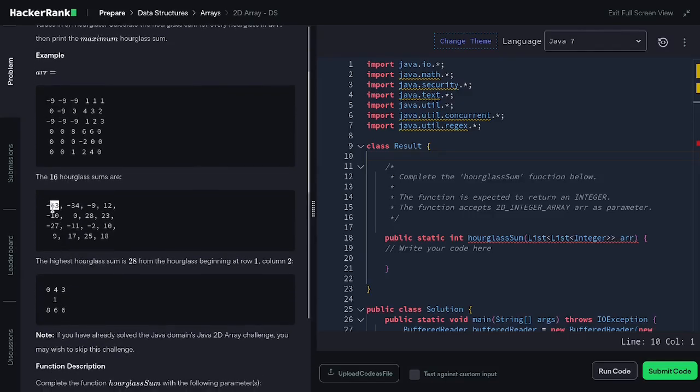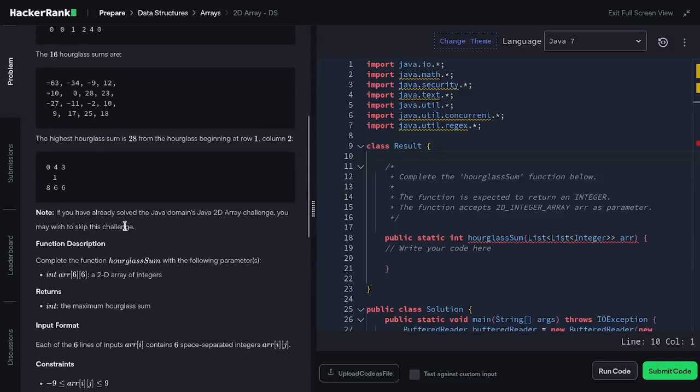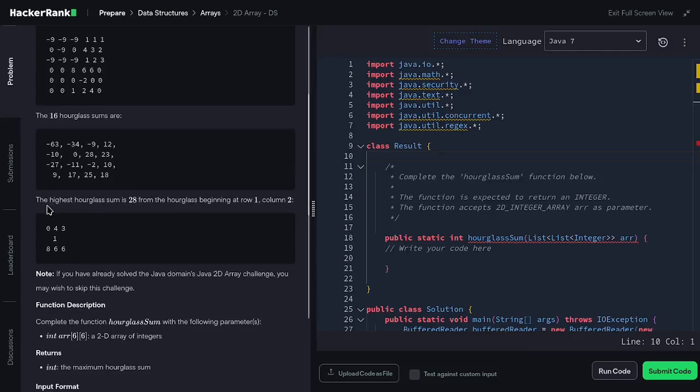They are 63 and 34 and -9 and so on and so forth, and we get the highest hourglass sum of 28 from the hourglass beginning at row 1 and column 2. Row 1 and column 2, which is 28 right here. Row 1 right here and column 2 right here.